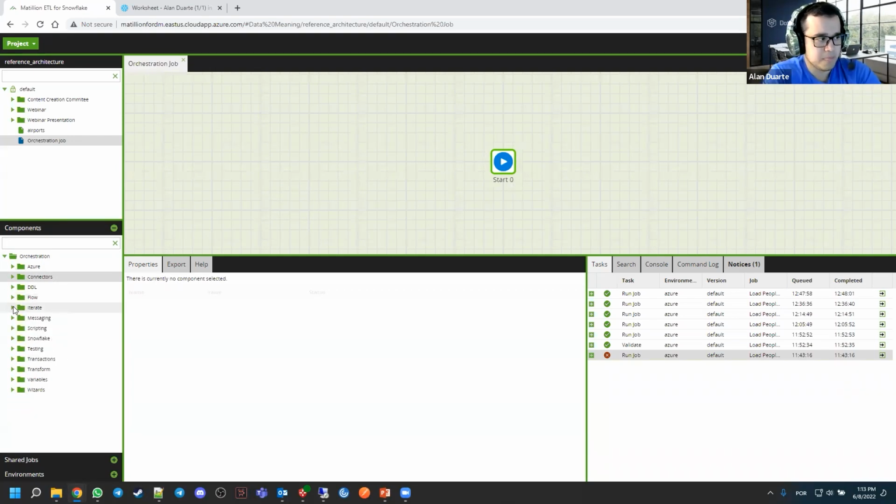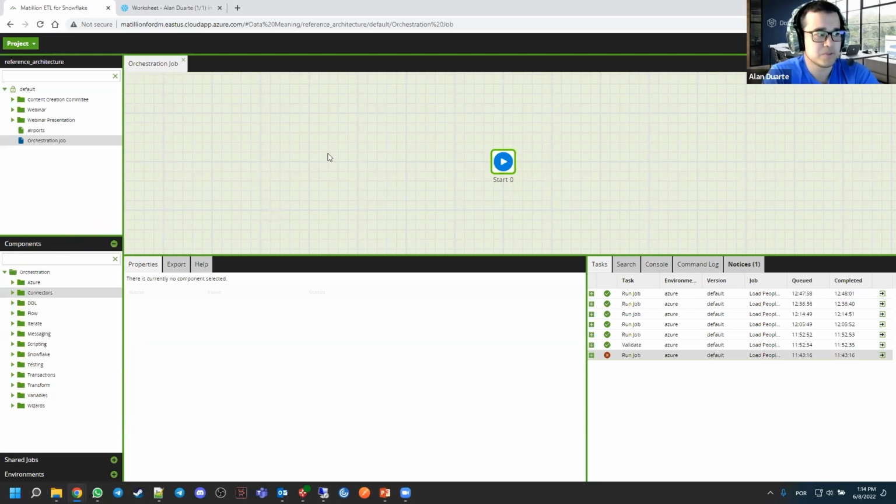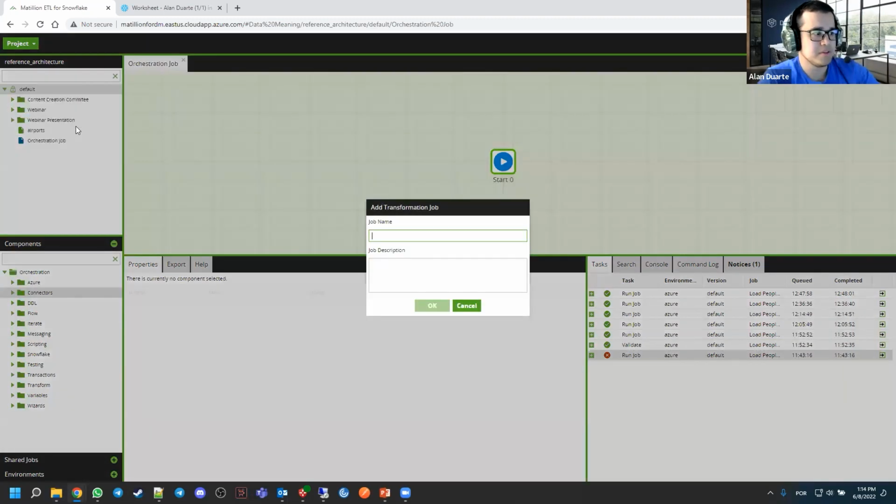control itself, okay? So I just forgot to say, if anyone has any questions, just use the Q&A section, and please let me know, okay? So for this scope, I'm not going to focus more on the orchestration. I'm going to focus more on the transformation job. So I'm going to create a transformation job here. I'm going to call it transformation, load people data.